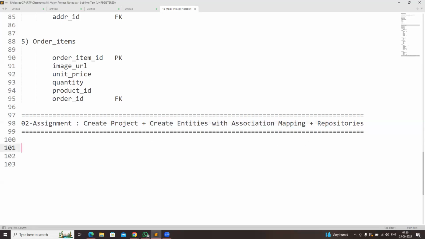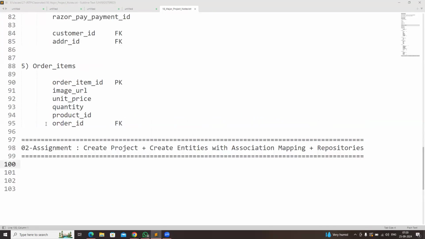How many of you are able to complete the entities creation for this project, guys? Sir, I have a small doubt, sir. In the order items table, should product ID be a foreign key or not required? Product ID, sir, you can make it a foreign key also, no problem. Because it already belongs to the product table, right? You can make that the foreign key.